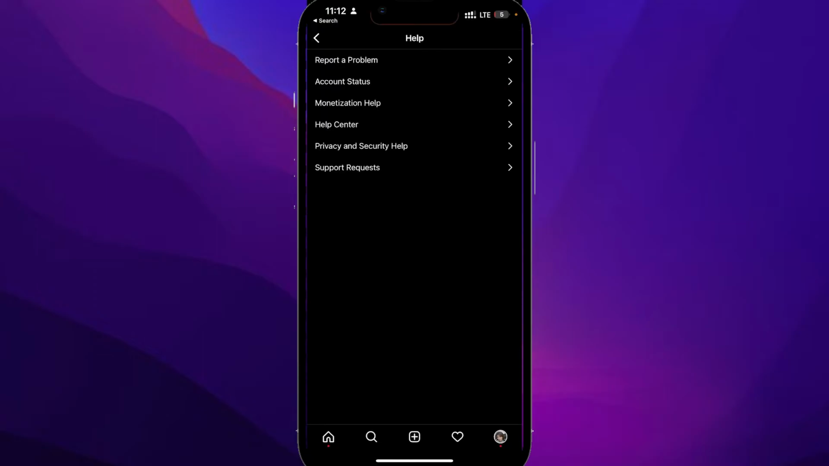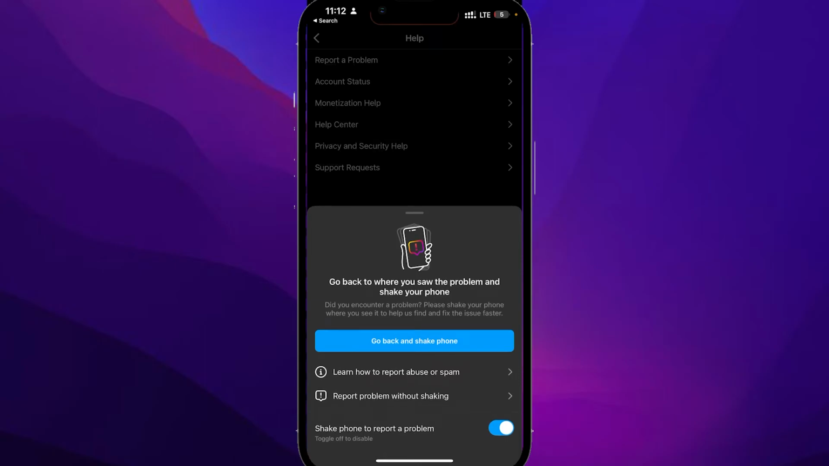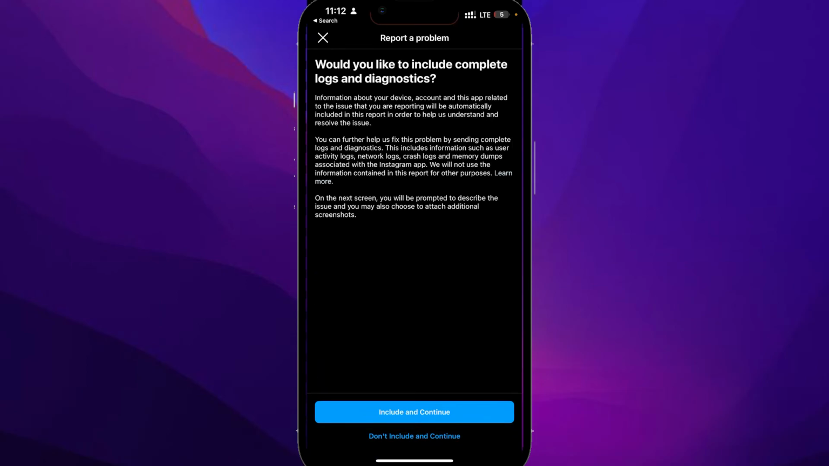And then after that, click on report a problem. From over here, just click on report problem without checking. And then it's going to take you over here. Just click on don't include and continue.